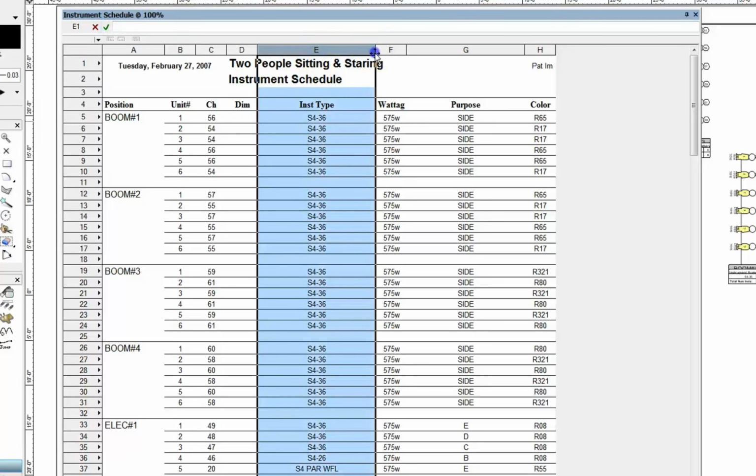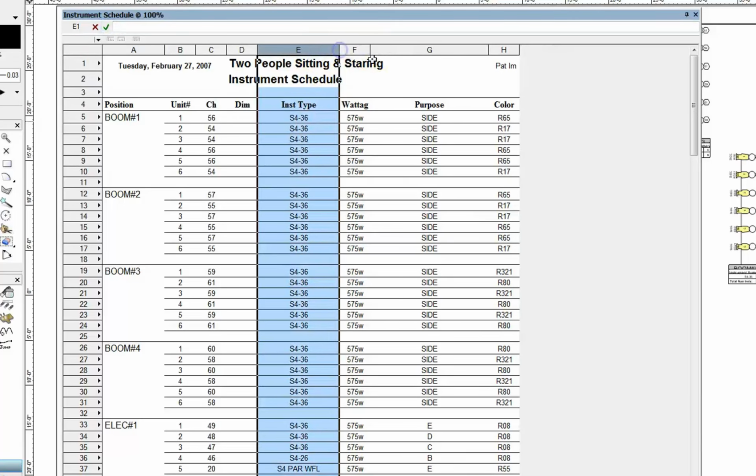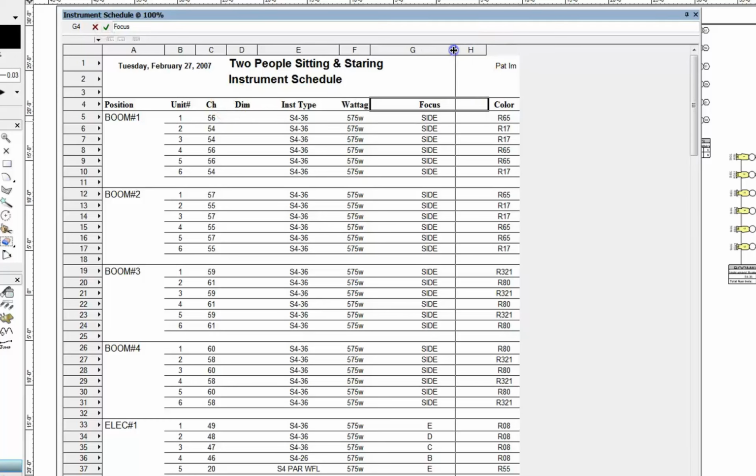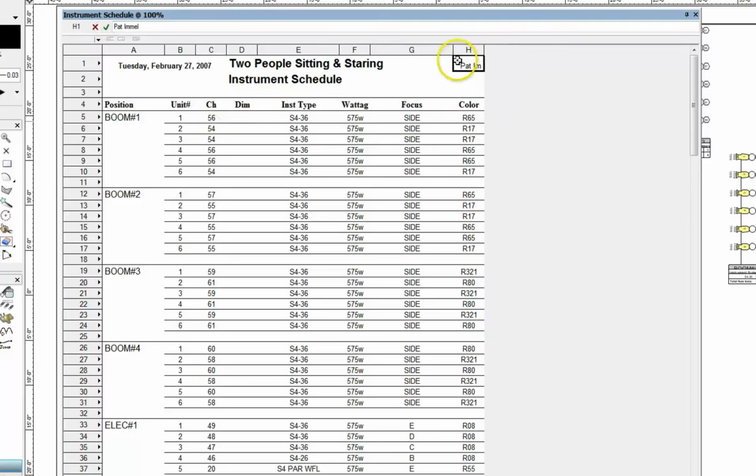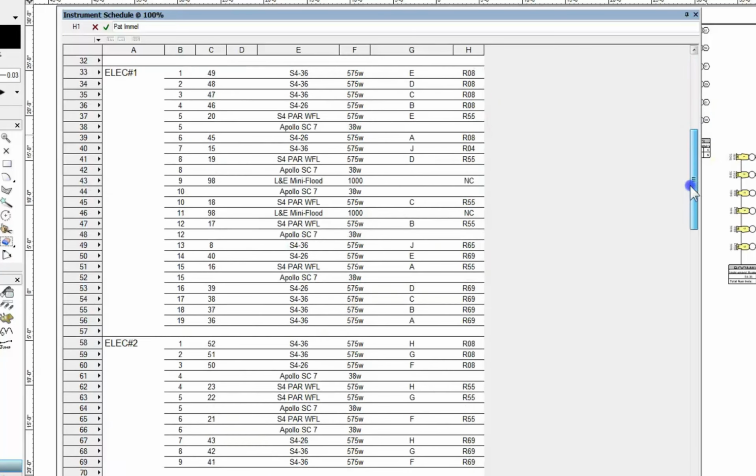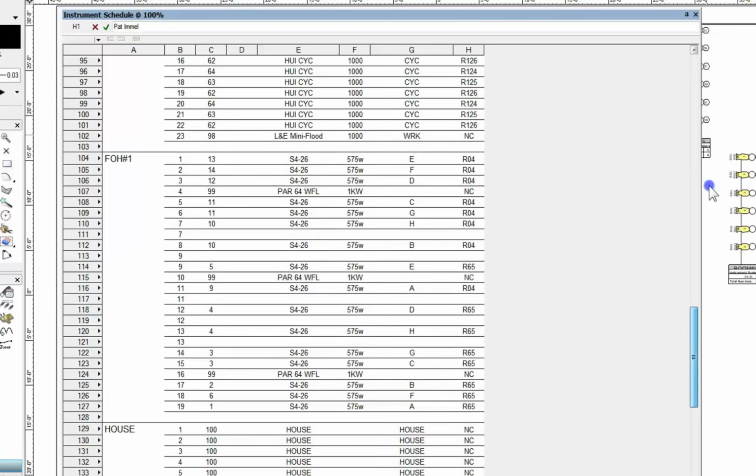Instrument type, we can shrink that in just a little bit. Wattage, we're going to do watts. And purpose, we could change that to focus if we'd like. Green check mark. And color, and we can shrink this in just a little bit. And let's see. So there is our instrument schedule all set.